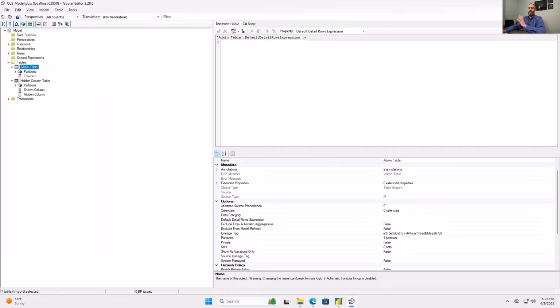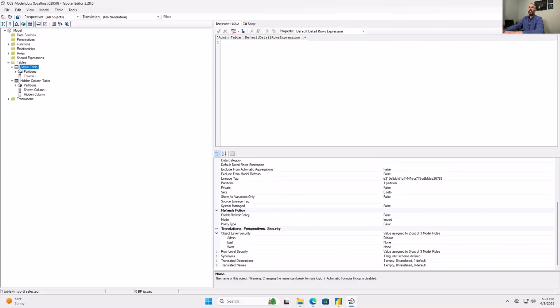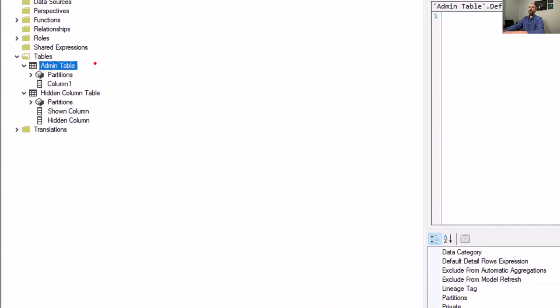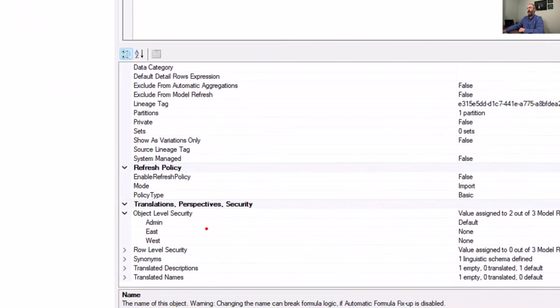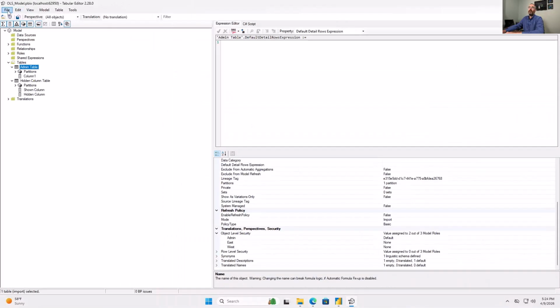Now, if I'm using object-level security, the best tool I know to apply it is Tabular Editor 2. So I've got this up on my screen. I've made the connection to the model, and I've clicked on the table. So right here, I go down to object-level security, and I have set East and West to none. So at a table level, I have said East and West should not see that table.